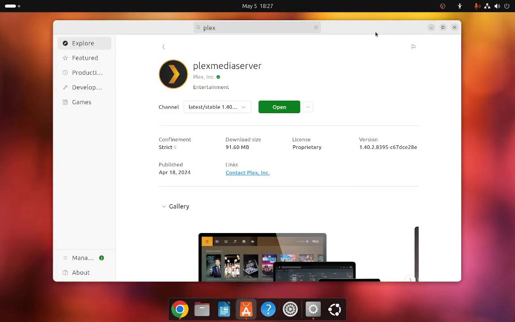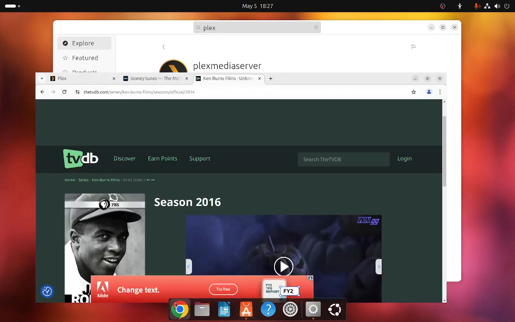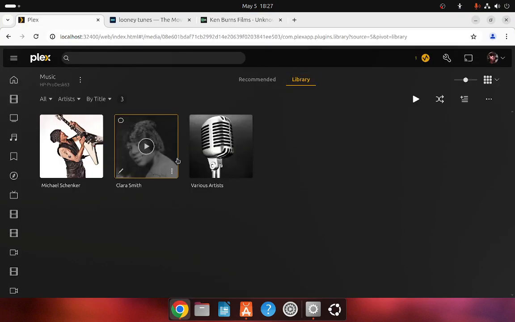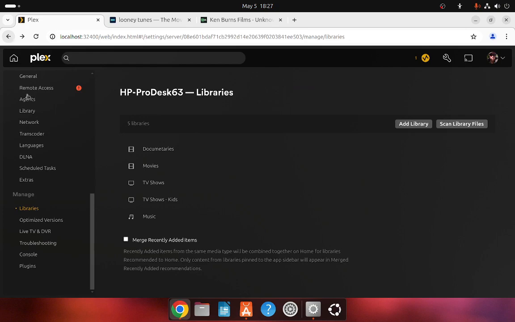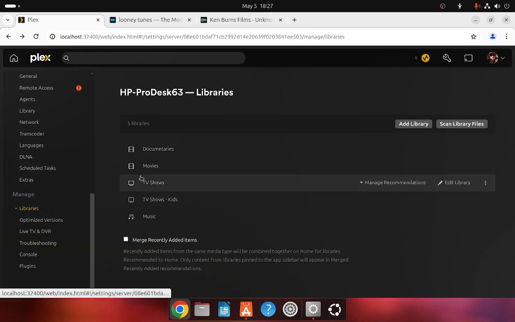So that's about it. That's my pitch for the Snap package of Plex Media Server, and everything seems to work fine. Well, we did not check this out. We did not check to see how it plays, and we can only use the web app to check to see how it plays right now. That's all I'm set up for.